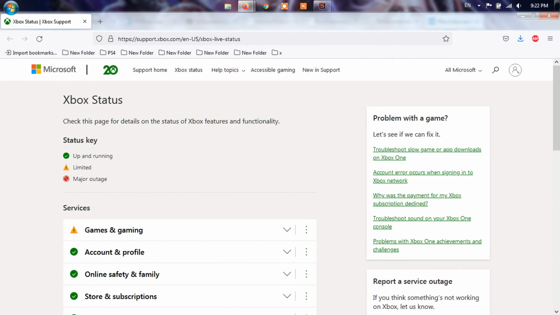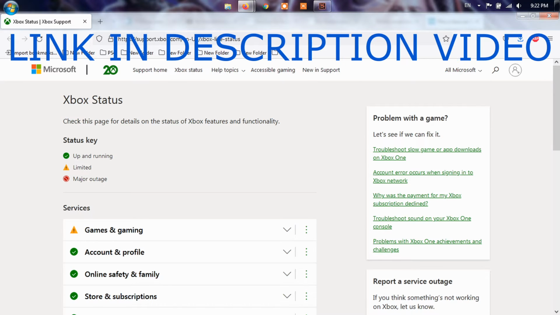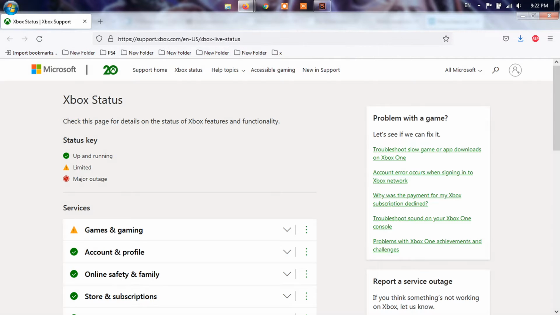Method 2. Verify the Xbox server status. If the Xbox servers are down, you won't be able to connect to your account. Go to the Microsoft website and check the Xbox server status.